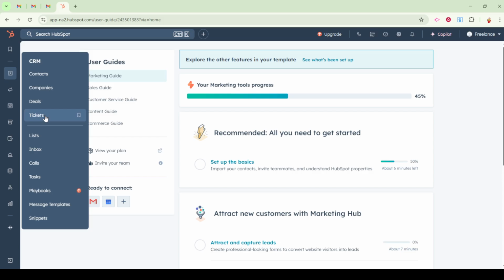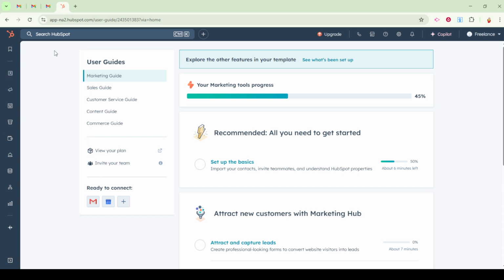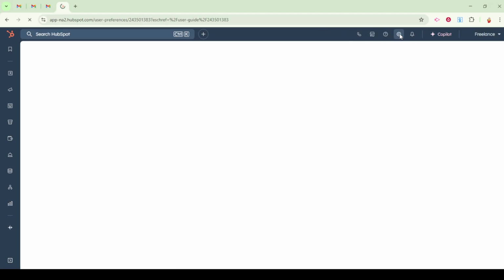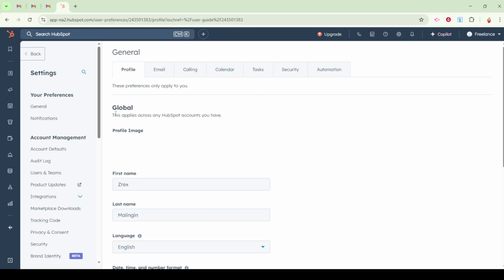Next, let's delve into leveraging properties to better manage your data. One of the greatest strengths of HubSpot is its ability to customize properties. You can add fields that are specific to your business needs. For instance, if you're in real estate, you might want to add fields like property type or location preference to your contact records. This way, you'll capture all the data points that are vital to your business.